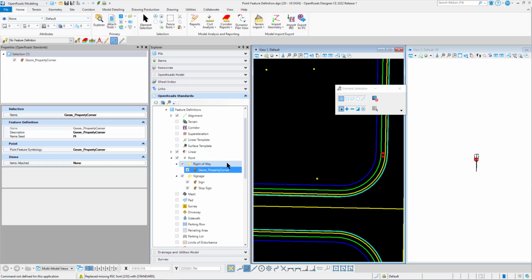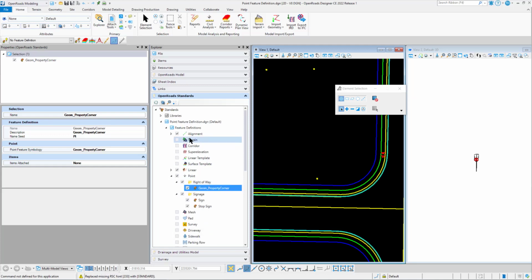In this video, we're going to take a look at our feature definitions for the point features that we've placed. We've placed a right-of-way property corner, and we've also placed signage, a sign and stop sign, in this file, and these will be written into your DGN Lib.